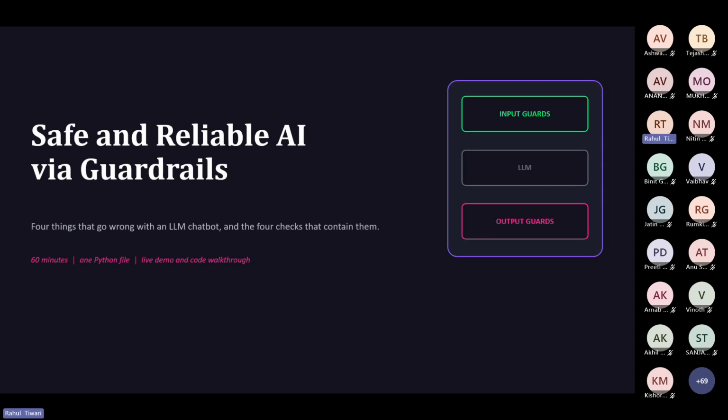The agenda for today is to talk about safe and reliable AI with the help of guardrails, right? I'll give you one sentence, and then we'll spend the entire 1 hour we have on that sentence. The sentence is: a prompt is a request, a guardrail is a check, right?